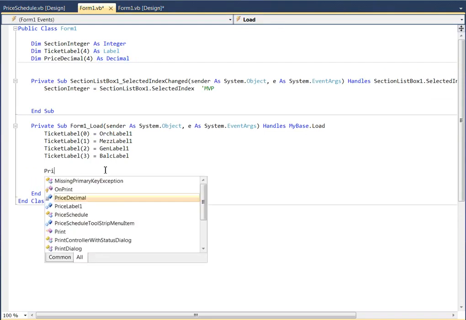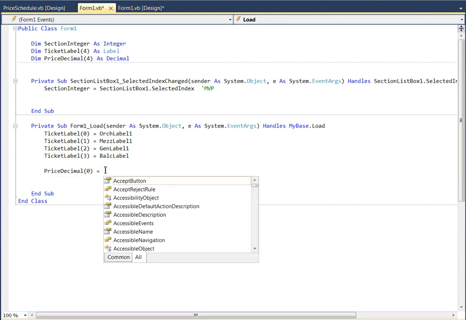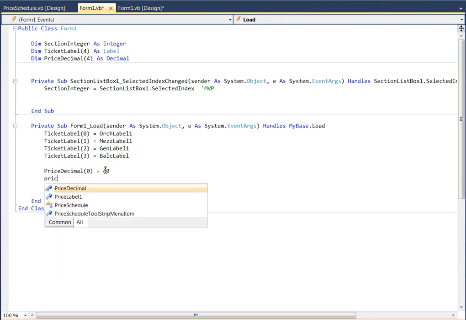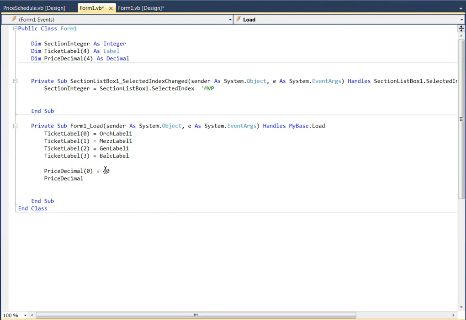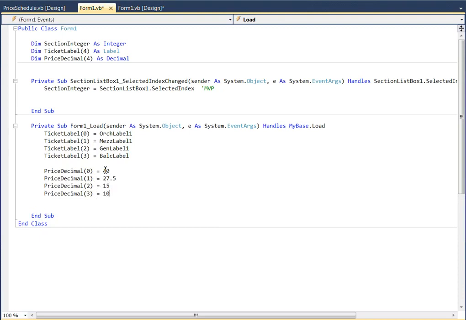So price decimal 0, the price for the orchestras are $40. Price decimal 1, mezzanine tickets are $27.50. See, price decimal 2, general tickets are $15, and price decimal 3, our balcony tickets are $10. Okay, so we've got that. I'm now pretty much ready to go into where I buy.